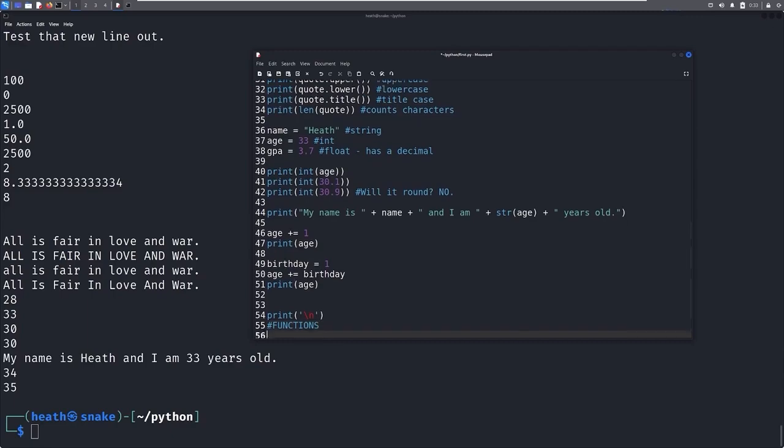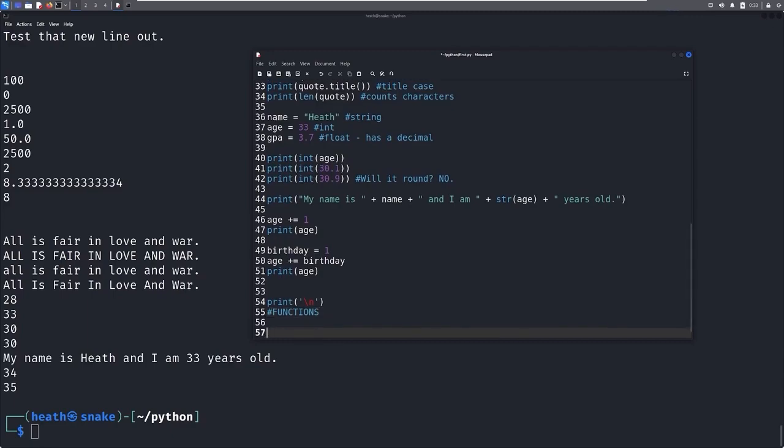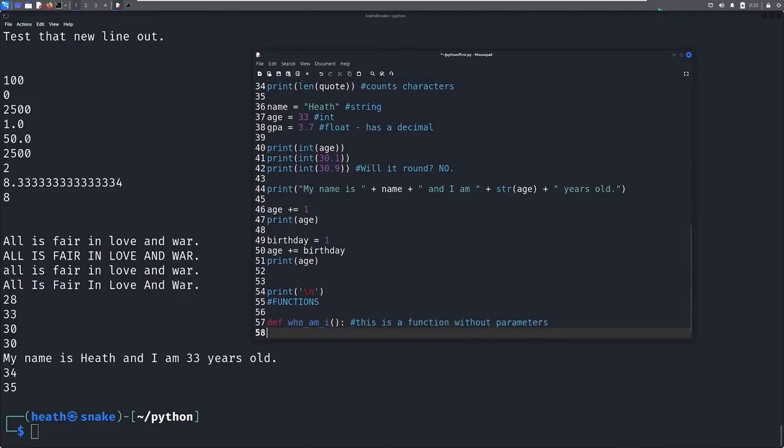So let's go ahead and write a function. So let's do a define, def, and that's how we start a function. And in this one, I'm going to say, who am I? And I'm going to do close parentheses. And here we're going to say, this is a function without parameters. And we'll talk about that here in just a little bit.